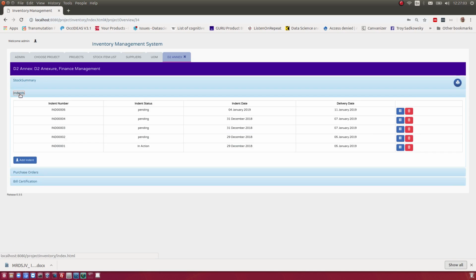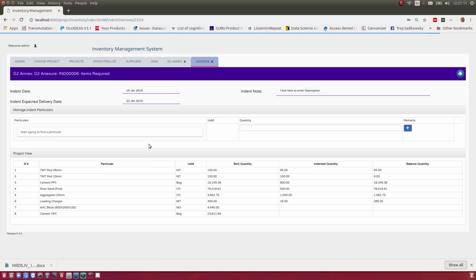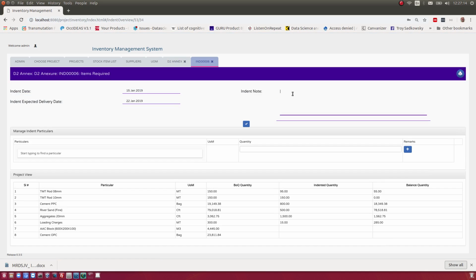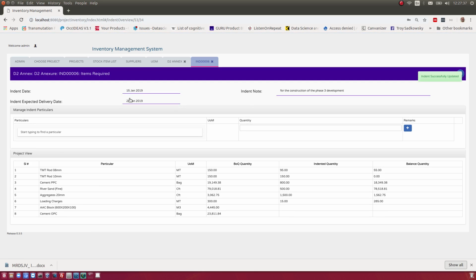Let's get into some indenting. So we can see when we open this the previous indents that have been created. So to add a new one, we just click this button here. We can add a quick description for this indent for, let's say, the construction of the phase 3 development. And whenever we see something with the blue underline, that means it's clickable and editable.